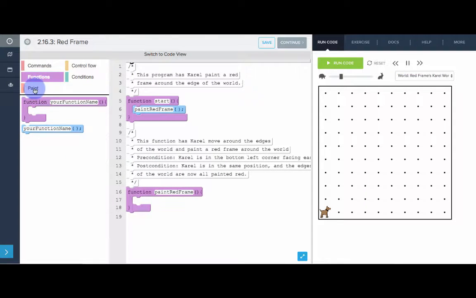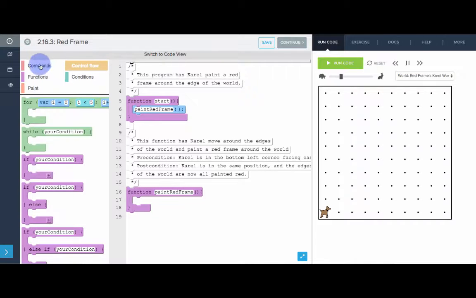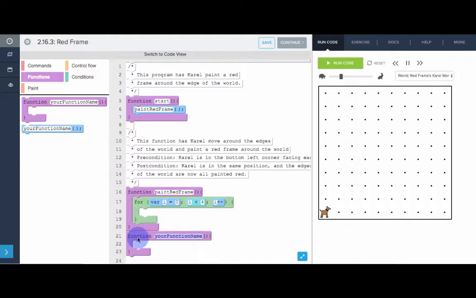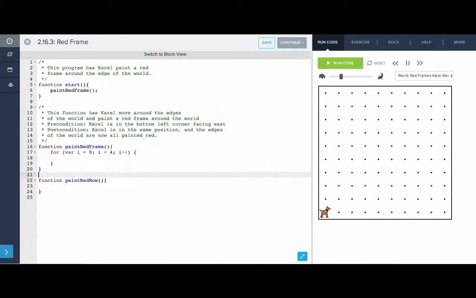So what we want to do is do the following 4 times. So i is going to go from 0 to 4. Really what we're going to want to do is paint a single red row. So paint red row. What will paint red row do? This function will have Karel move to a wall while painting red.